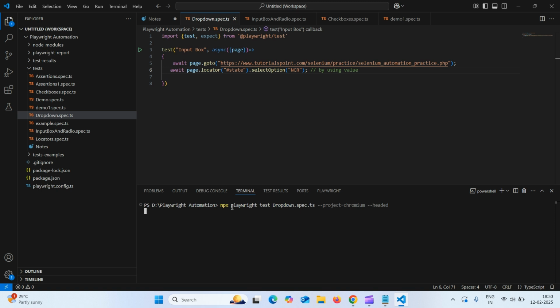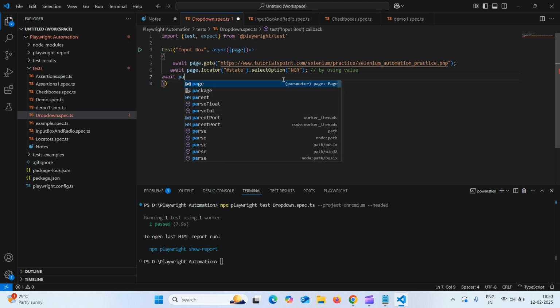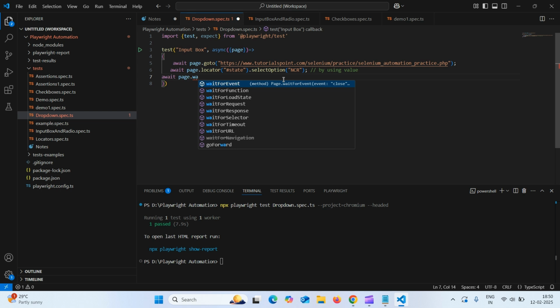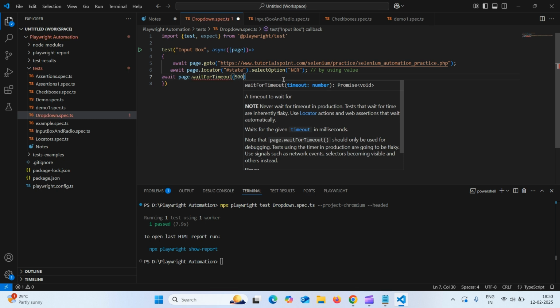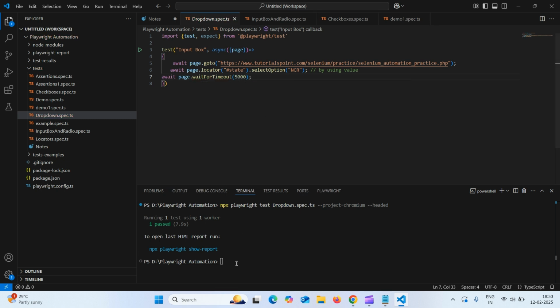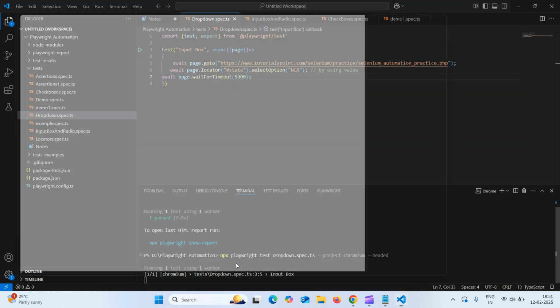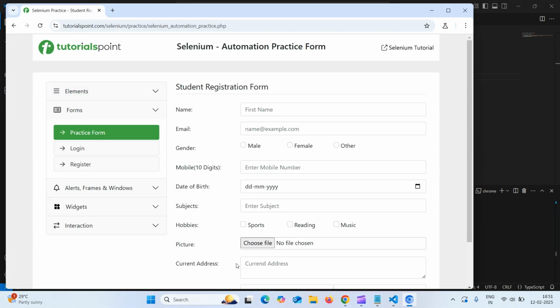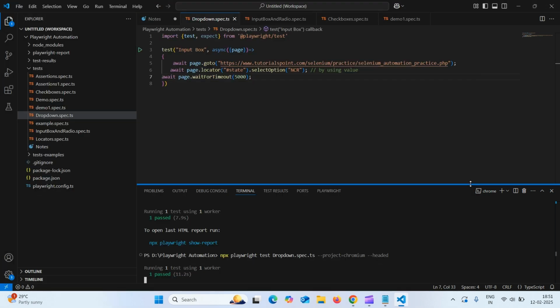Drop down dot spec. I should have given some time here. Let it execute. I will add some time after that so we can see it. So how to give hard wait? Await page dot wait for timeout. I will give some 5 seconds time. Now let me execute. I think we need to scroll down.